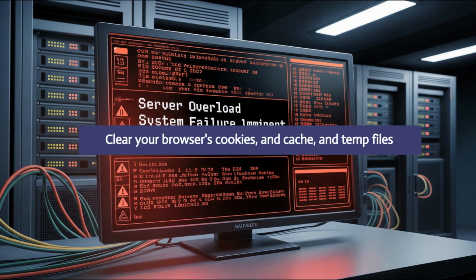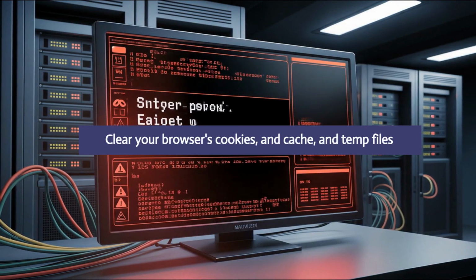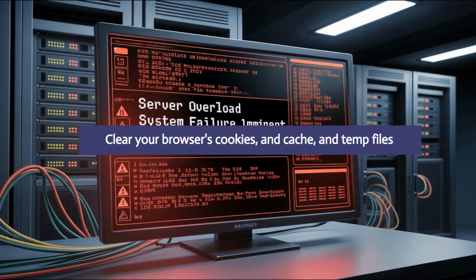At last, if nothing helps, then wait and try again later, as the issue may be server-side and temporary.